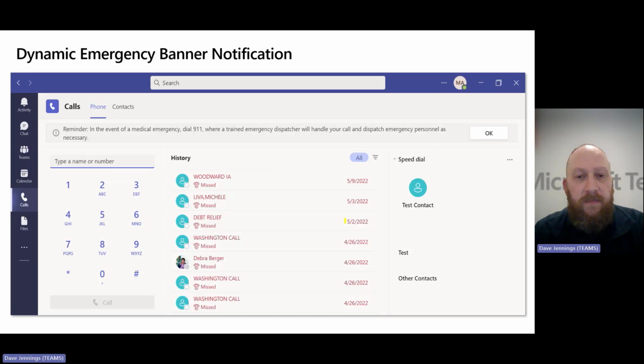Supporting that, as I noted earlier, this gives you an example of the optional notification banner that you can also configure. This is defined as part of the emergency calling policy, up to 250 characters in this case. Every time users launch the Teams client and go to the call area, that banner will surface until they select OK. If they close down the Teams client and relaunch it, the next time they go to the call area, that banner will display again until they choose OK.